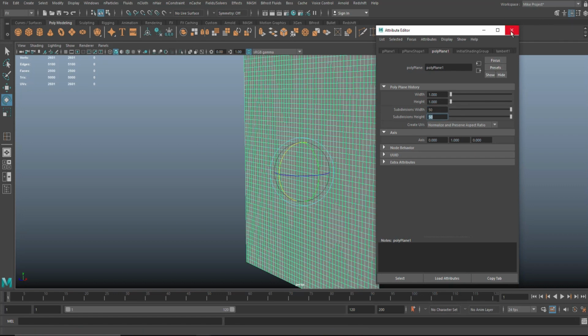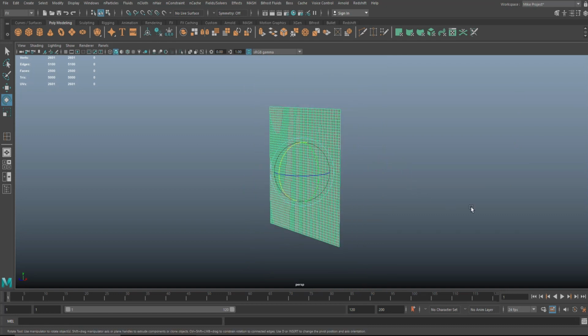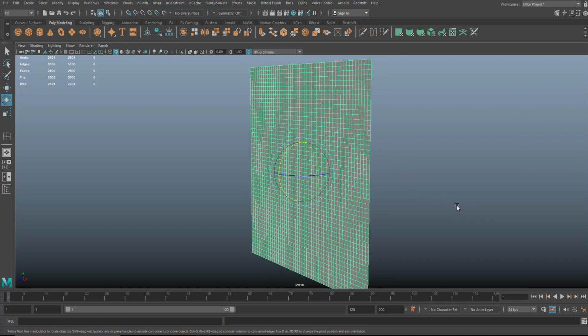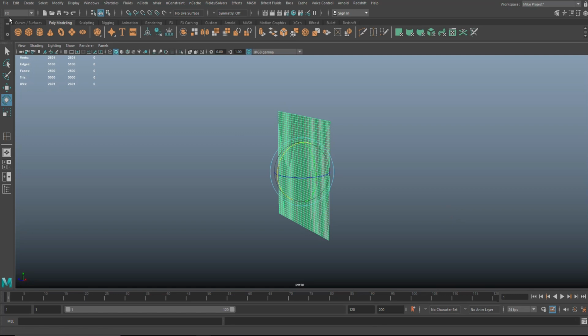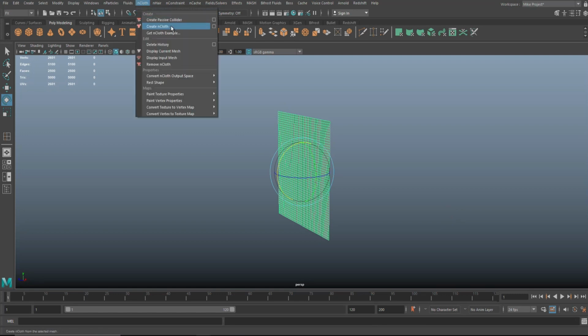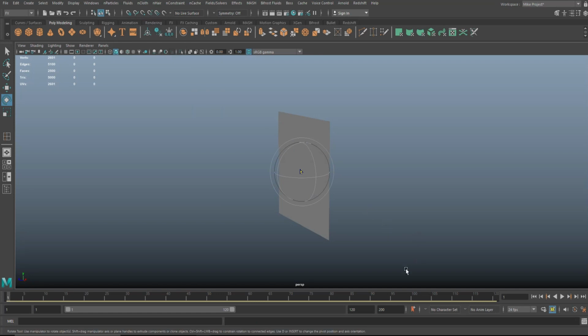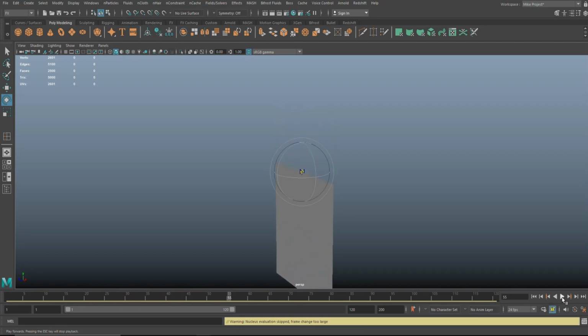Which is fine. And what we need to do is we need to turn this into an nCloth object. So we're gonna make sure that we're in our FX menu up here, and then we're gonna go up to nCloth and create nCloth. Now, what typically happens with an nCloth object is as soon as you hit play on the animation slider, it will fall. And there he goes.